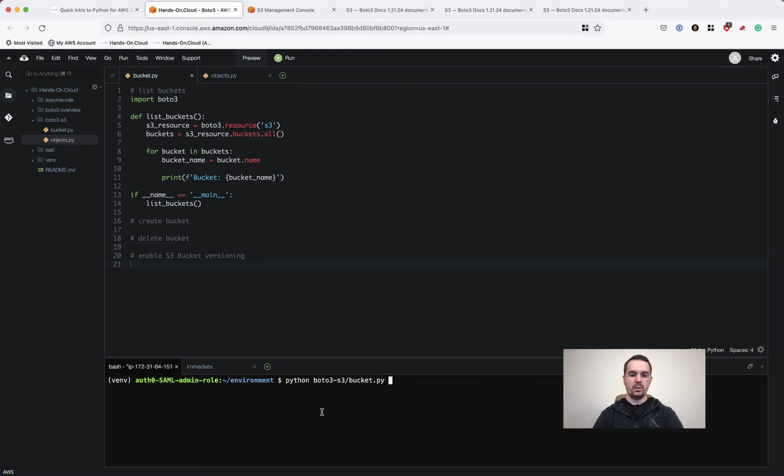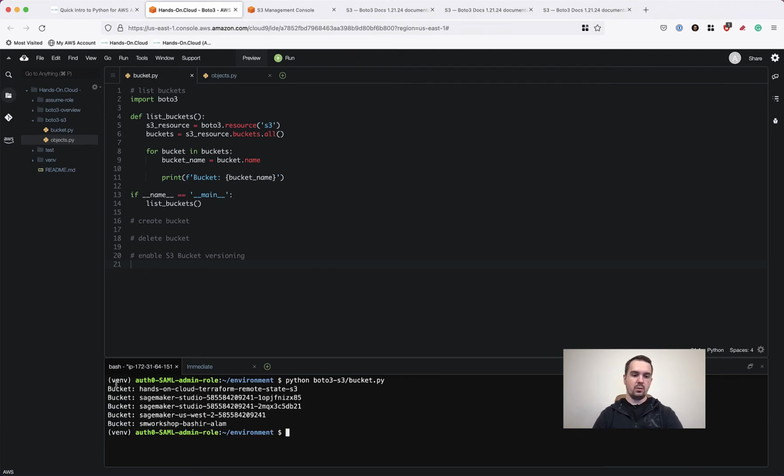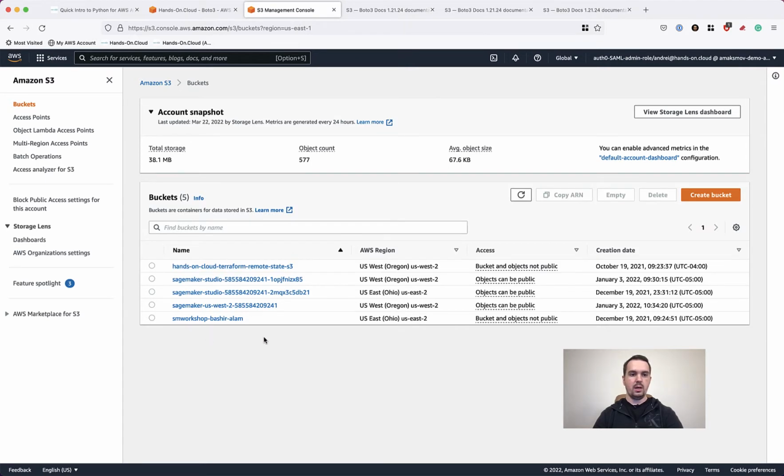Now, what we can do here, we can execute it. And as you can see, I already activated my virtual environment where I installed boto3 in one of our previous videos. So as you can see from the output of our script, we are printing all the bucket names. Now let's take a look at what S3 bucket names we have in our account in the AWS console. And here's pretty much the same list of S3 buckets.